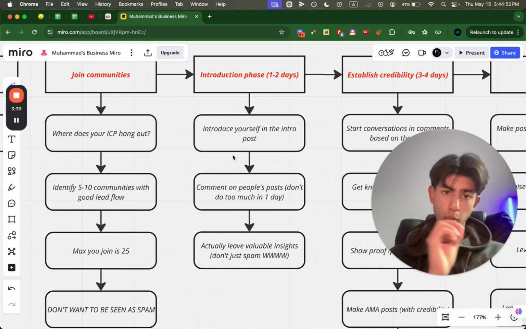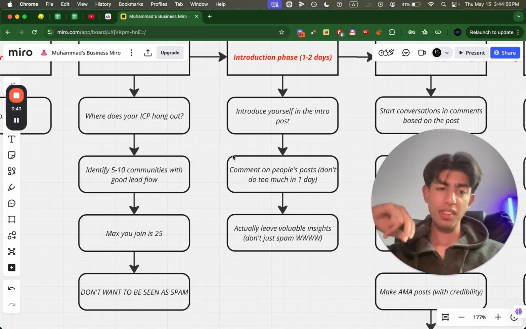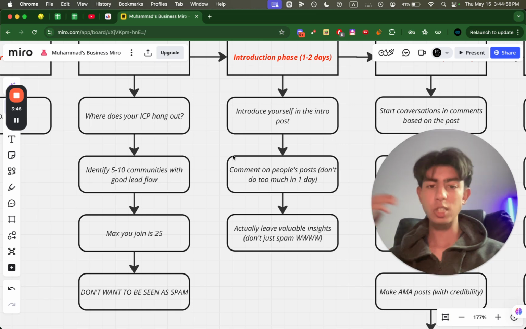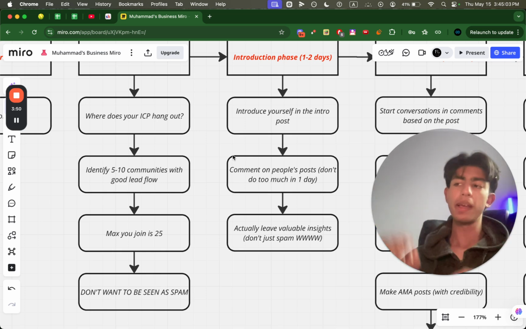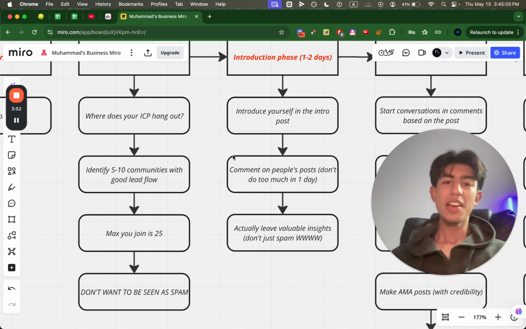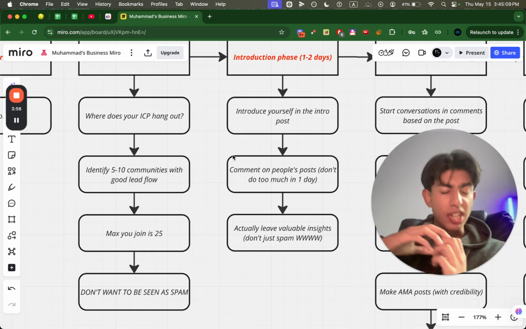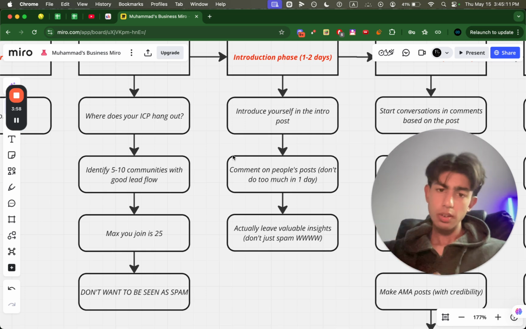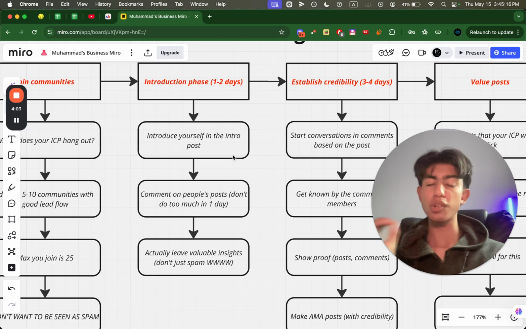In the first 1 or 2 days, you also want to comment on people's posts. So if you scroll in the community, look at posts people are making and leave actual valuable insights. Don't just spam www. No one cares. You don't actually care what they said. So I want you to genuinely read the post and genuinely give them an insight. That's building up trust.